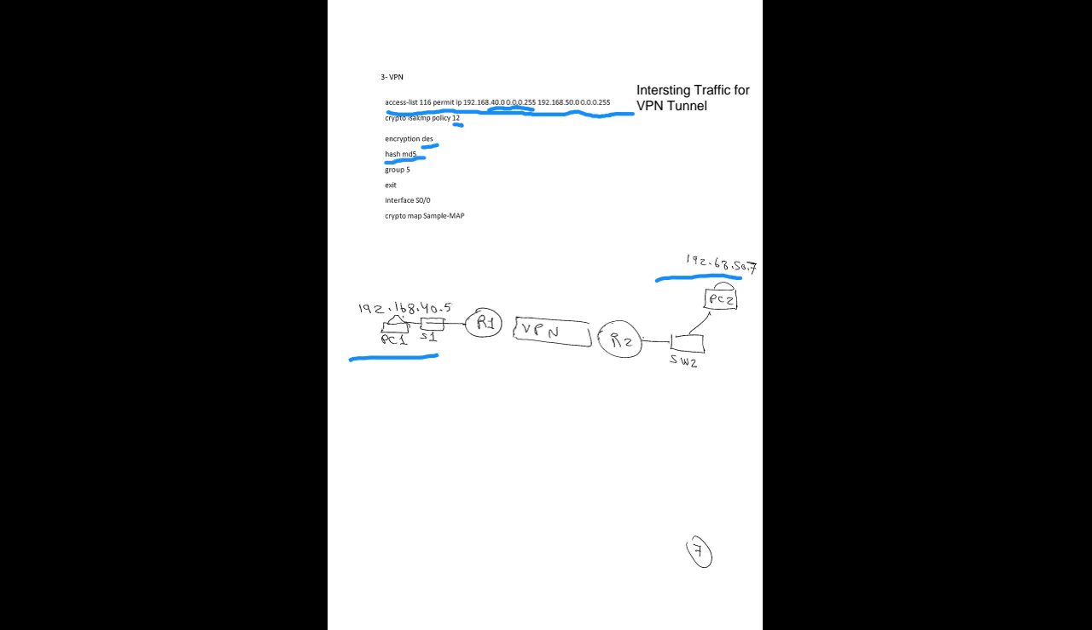Where do we apply this? We apply it on interface serial 0/0 of the router. Okay, on this router. Because usually they will give you one side configured and they will ask you to configure the other side or the opposite. Okay, any questions about this?